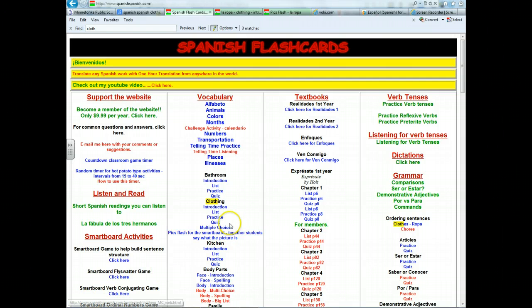So the first one that I would like to share is called SpanishSpanish.com, and in here we have different vocabulary that we can use. For this lesson I'm gonna be talking about clothing. What I'll be doing in here, depending on the age group, I'll be doing an introduction to clothing, and then students, depending on the grade level, might be introduced to 5. If it's like K1, if it's middle school, they'll learn all of the clothing.